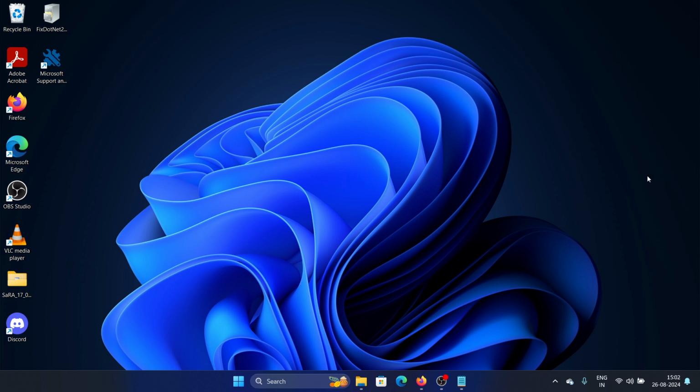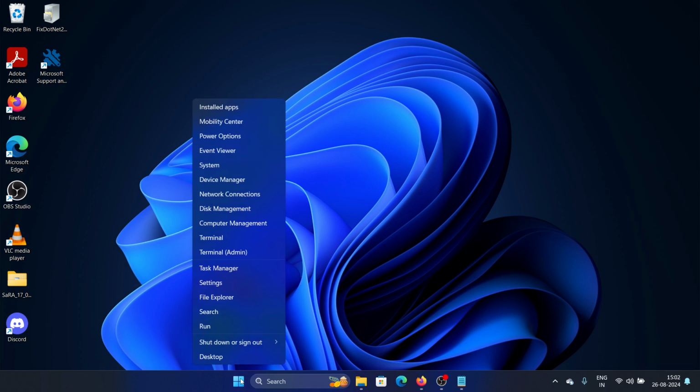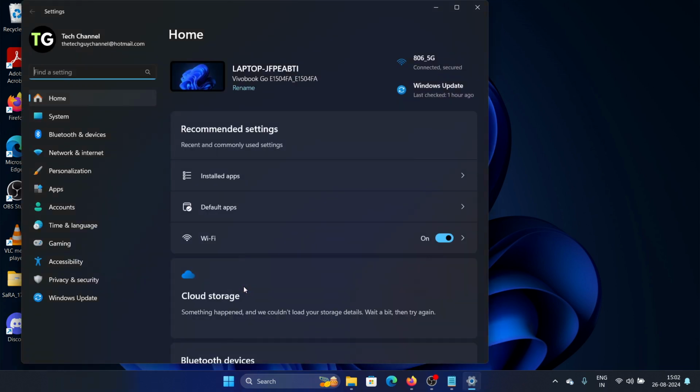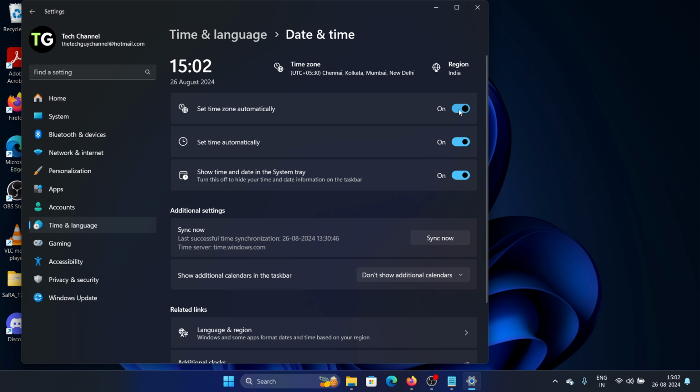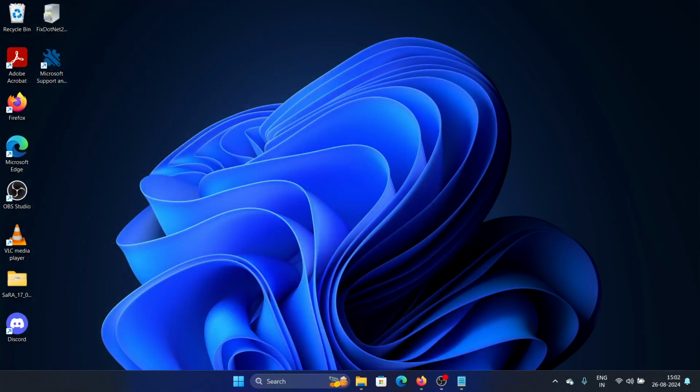The third option I have to solve this problem is to sync the date and time. So what I will do is click on Start, go to Settings, look for Time and Language, click on Date and Time. Make sure Set Time Zone automatically and Set Time automatically are both on, and then click on Sync. Tick mark. So this resolves the problem.